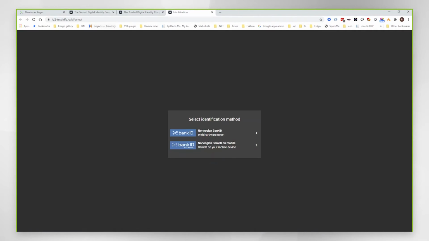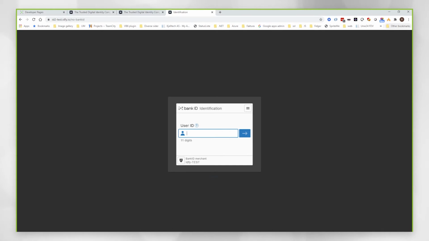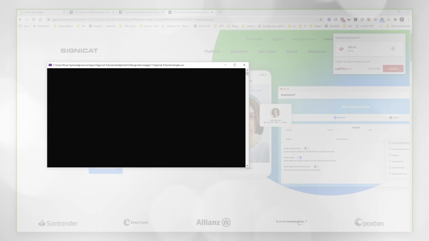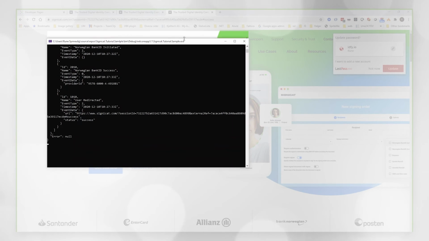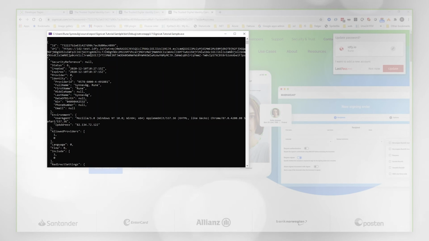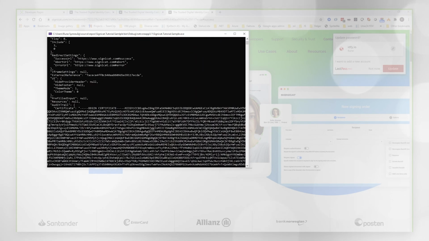You can see it redirected me here. I'll use Norwegian Bank ID. I'll use my test user. You can find test users on our developer pages. Now, you see I ended up on our success page. If I go to our console and click enter, you'll see it printed out the session. And here you can see the name, first name, last name, national identification number, and the provider ID. Now you completed a login with Signicat Express.